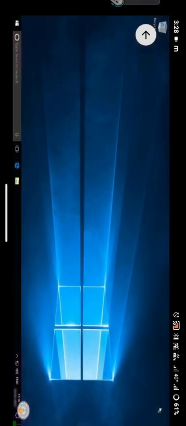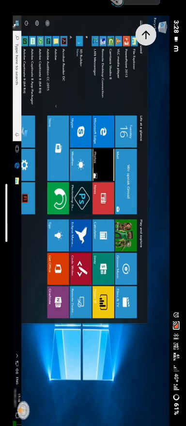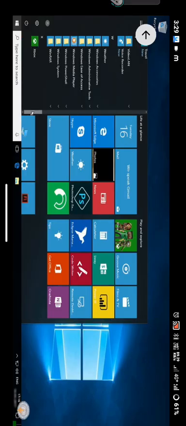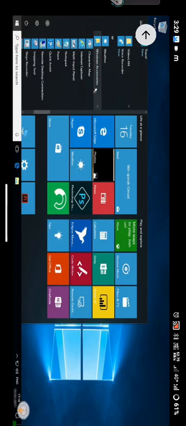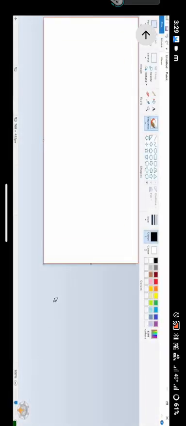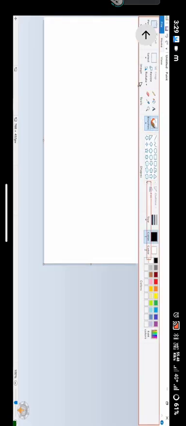To start Paint, click Start. Scroll down the alphabetical list on the left to Windows Accessories and click. From the drop-down list, select Paint. You can see an empty window. This is a new document. Drawing and painting tools are located in the ribbon at the top of the window.